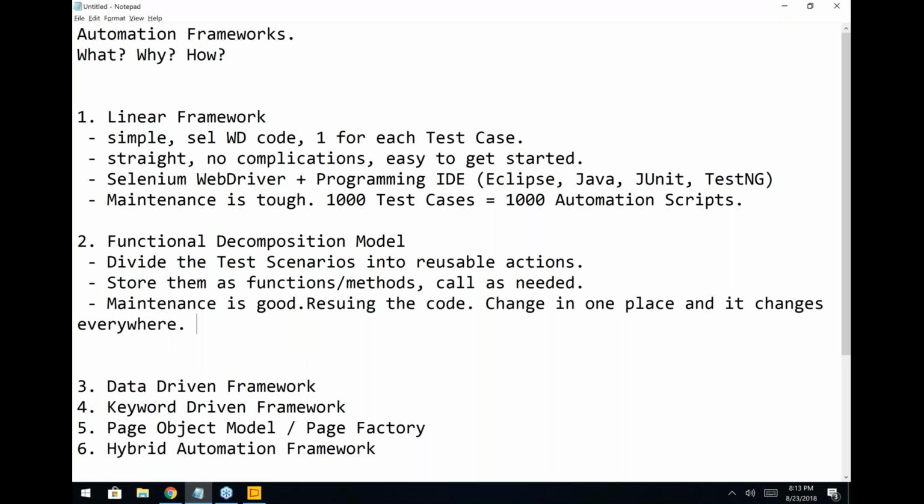Let me give you an example. Let us say I have a banking application and I need to do verification of funds. So first I have to log in, verify funds, log out, right? Now login has 5 steps: enter username, password, click on this, enter authentication, confirm you logged in, something like that.